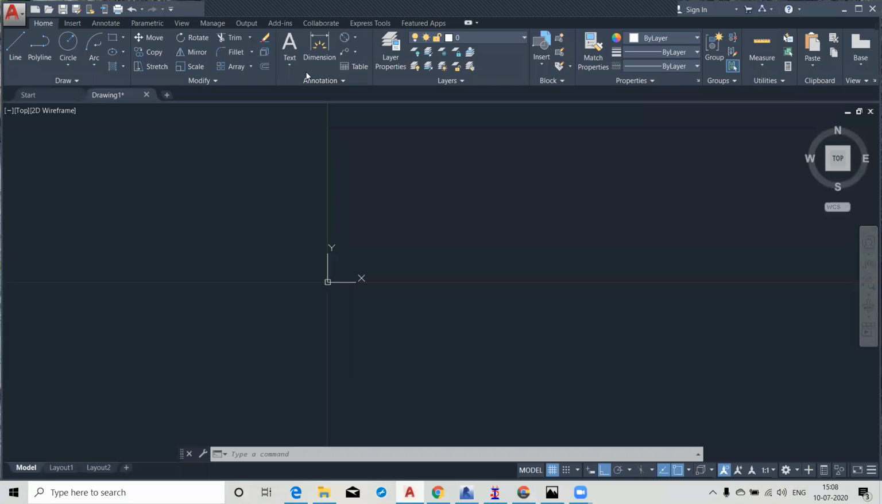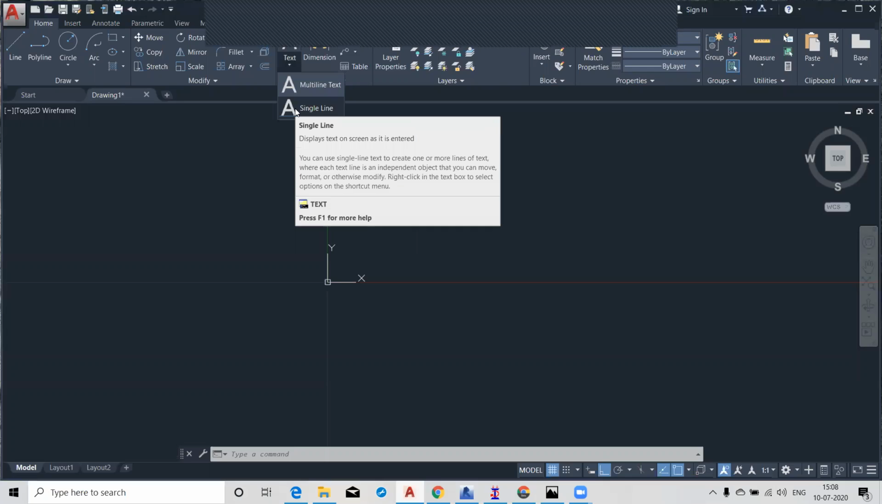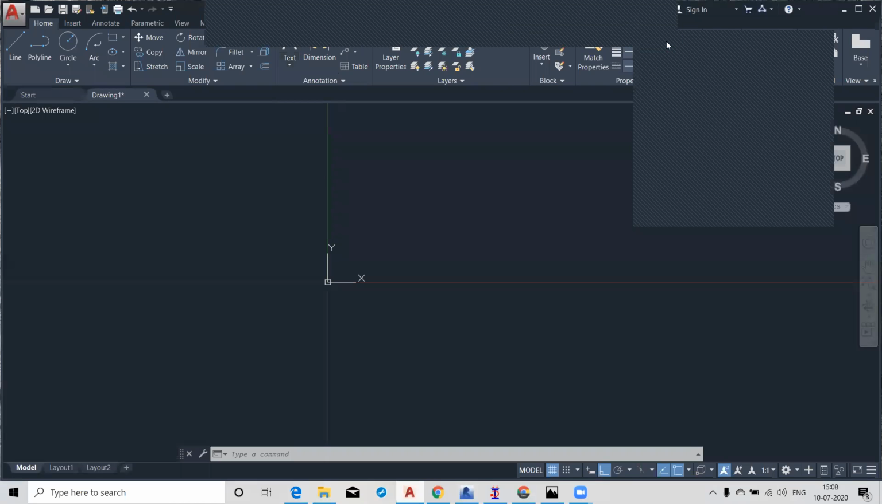Annotation, first topic is text. You can use text in your plan or everywhere. If you have to add some note or some naming in your area or a part, you can use the text, right? Now currently we have two types of text. First one is single line text and the second one is multi-line text.